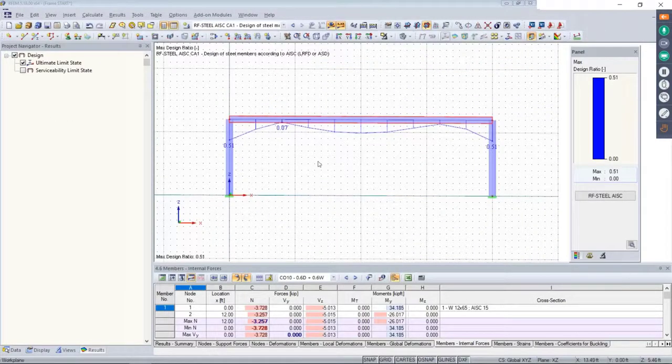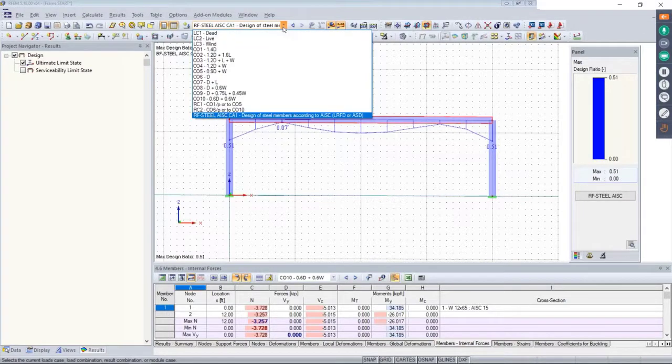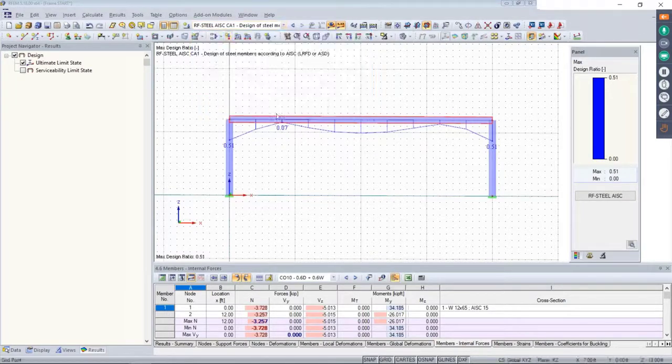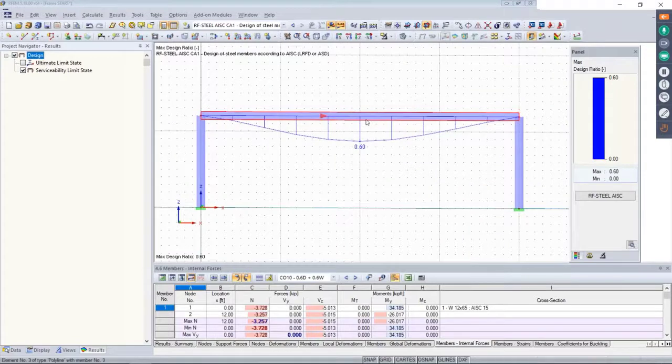So I'm technically still within this add-on module AISC. I'm just looking at my results back in RFEM, and we can see that from the drop-down box here, RF-STEEL AISC. So right now, I'm viewing my ultimate limit design ratios, and then I can also view my serviceability, which makes sense. We have the highest deflection at the center of our beam. So that really explains the concept of designing a single member.